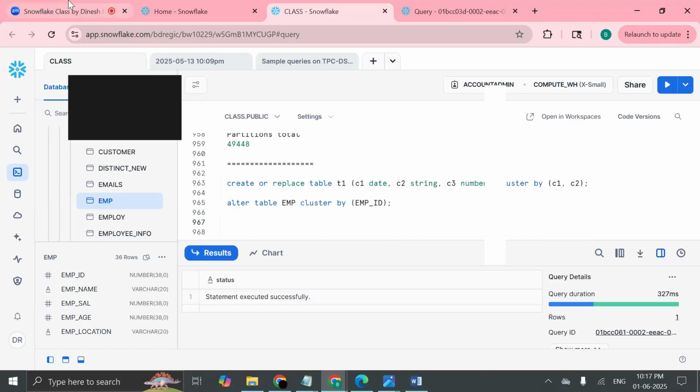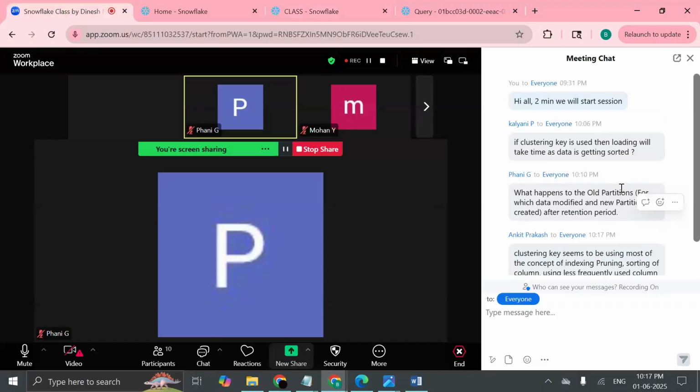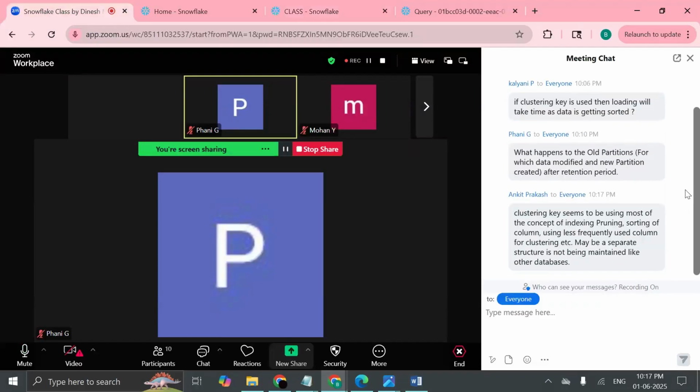Now let's come to the questions in this particular topic. You can see some of the questions. Definitely, the loading time will also increase. That's the reason we are going to tell Kalyani, when you create a clustering key, it is computationally expensive. And at the same time, every time you change the data, when you insert the data, when you update the data, this clustering key is going to be recreated, I mean re-sorted. So that's the reason.